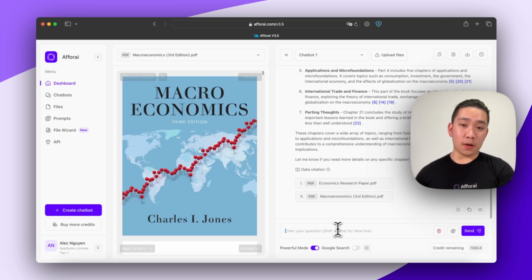And here's the best part. Afforai, as your research assistant, can find relevant connected information between research papers. In this case, my research paper with the macroeconomics book.